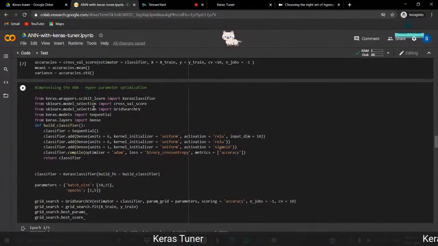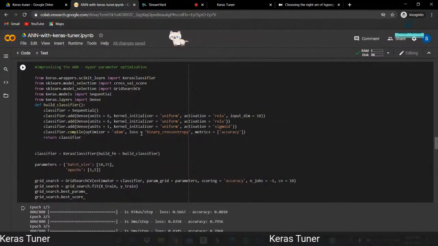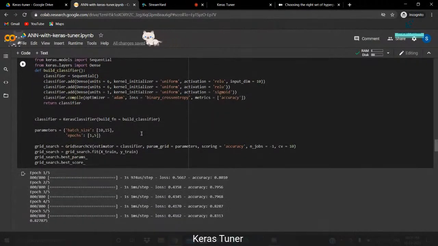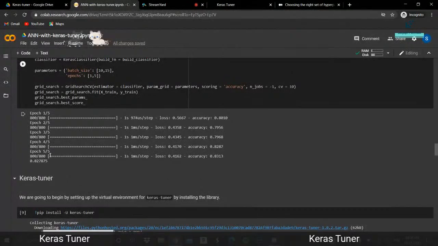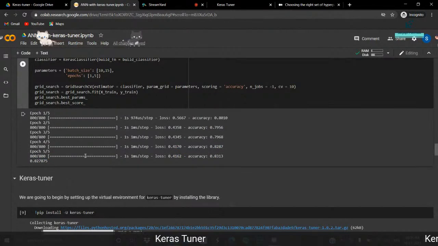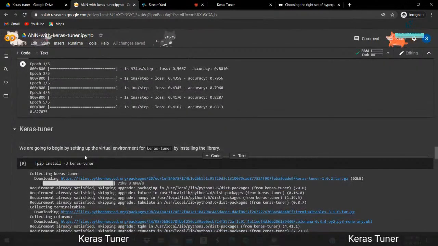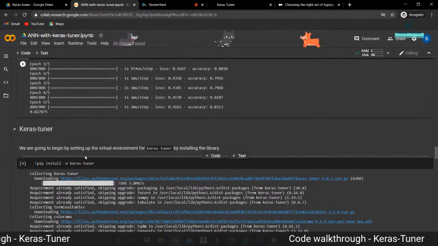So coming back to ANN hyperparameter optimizations, we use grid search over here. Now you have already understood grid search. So if you want to just go through the outputs, the best score that we got from grid search was 82.78%. I'm going to show you how to optimize the hyperparameters with Keras-Tuner.